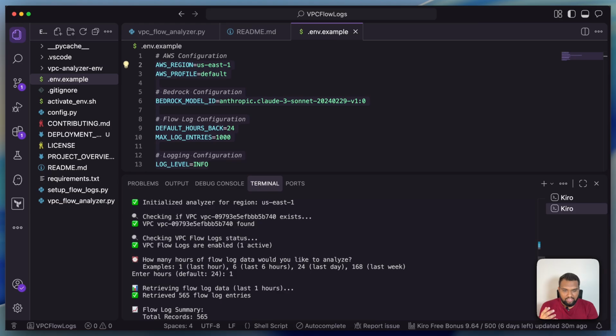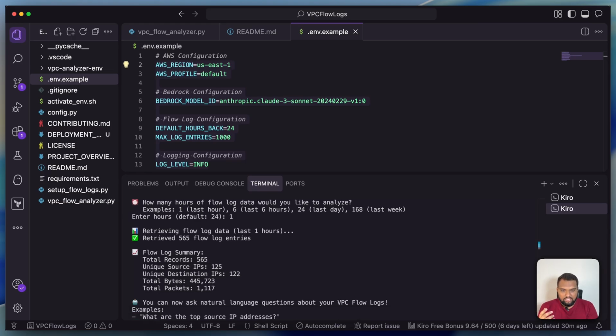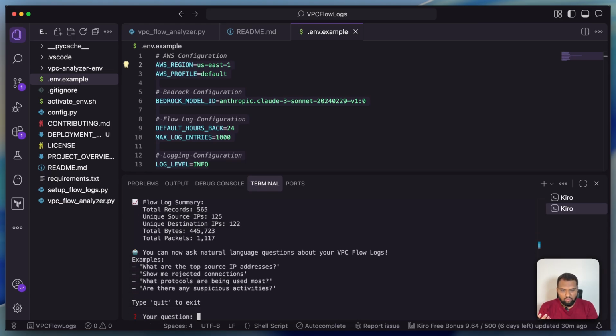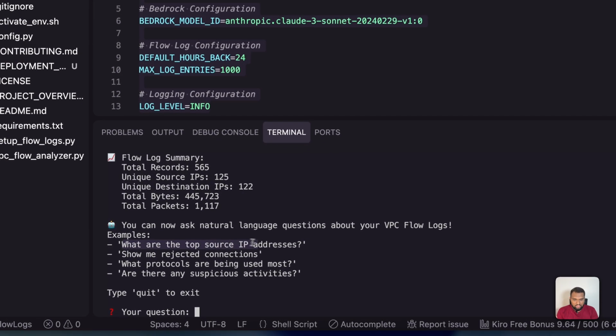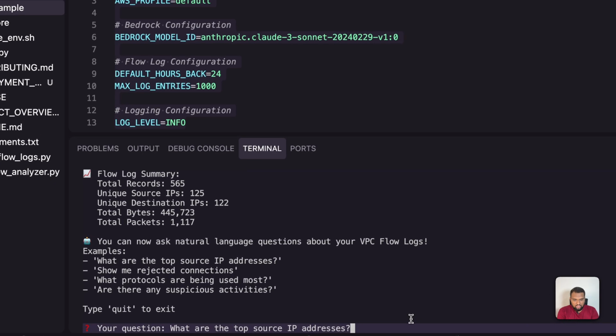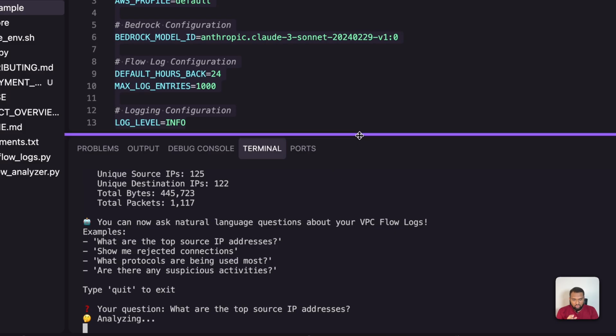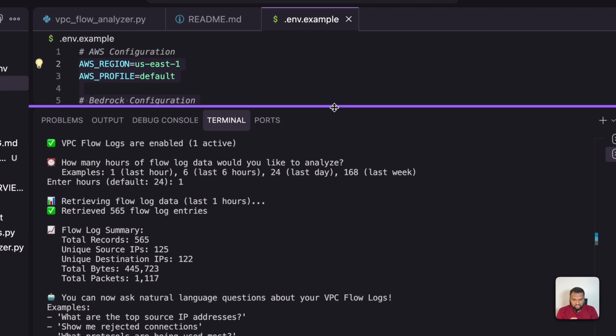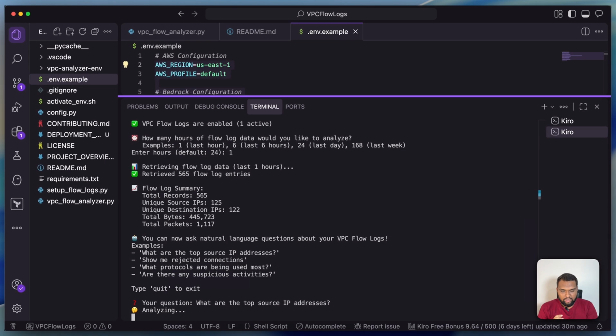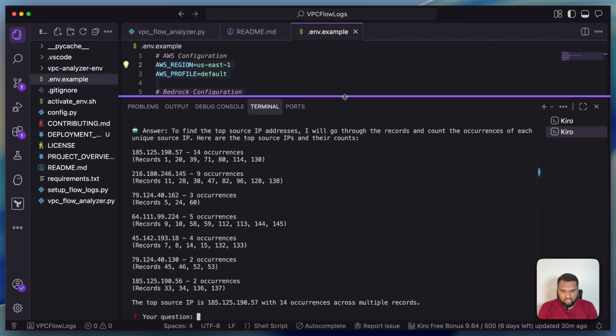It is already having the data at the back end now, and it is asking for you to go ahead and ask questions like, what are the top IP addresses? So let's copy this first question and paste it here in what is your question. So let me hit enter now, and it is going to analyze it and throw the analysis. Let's give it a moment.